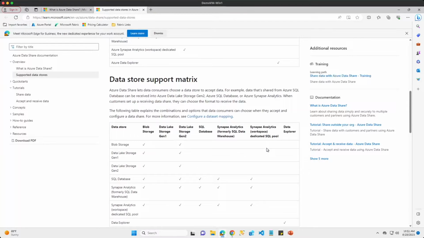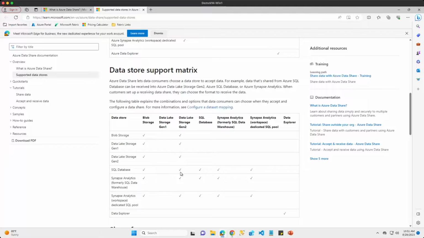And then if we scroll down just a little bit more, we see this matrix here that is going to give you details about the data store that you choose to share out and what data store your end users can use to store that actual data. So if you were to share out something from an Azure SQL database, then your end users can choose to load that data into their own Azure SQL database, or they could load that data into data lake storage, blob storage, Synapse. They're going to have options here for how they want to choose to load that actual data.